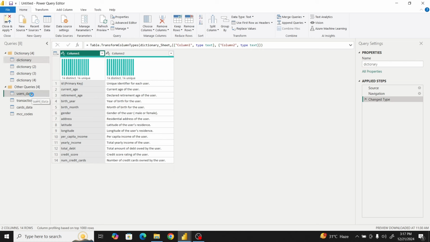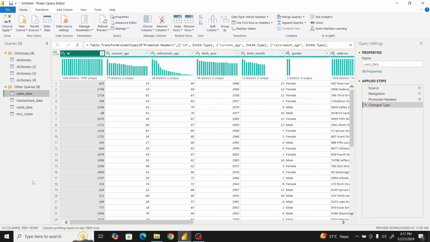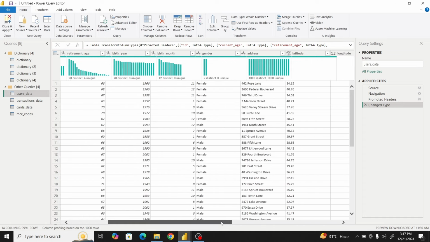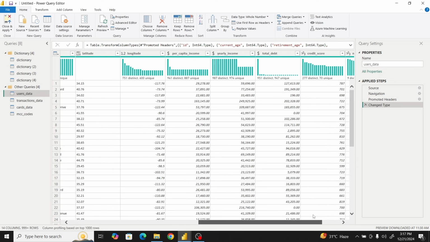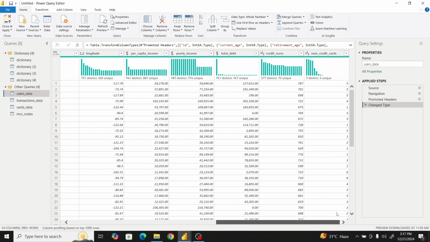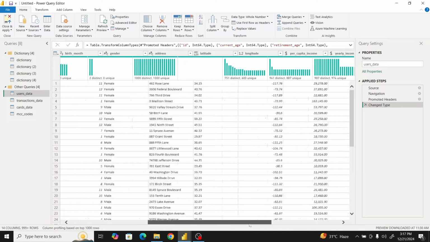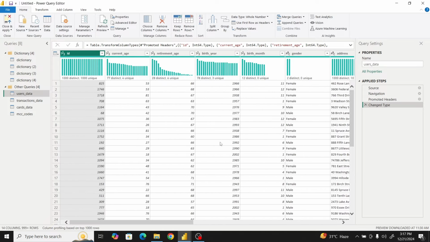So let's quickly look at our user and cross-check with our data type and everything. We actually have 14 columns down here. We have the ID, we have the current age, the data type is number, retirement age is number, the birth year is actually in numbers also, the birth month. Then we have the gender, we have the address, longitude, latitude, per capita income, yearly income, total debt, credit score, and all. I don't think we need to perform any transformation here. Next, we can proceed to the transactions data.